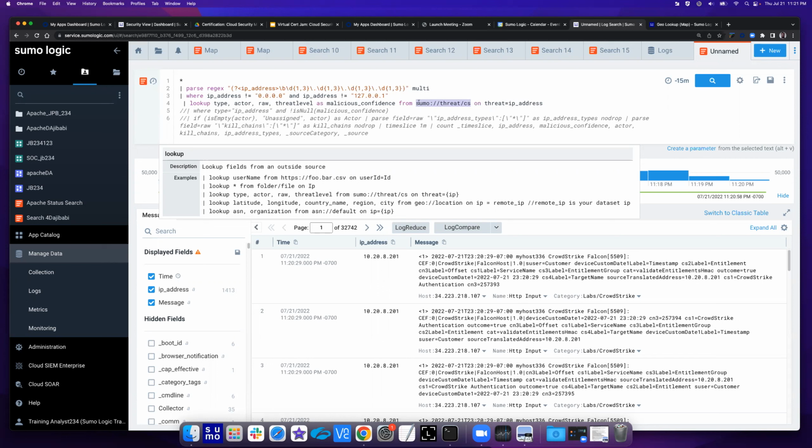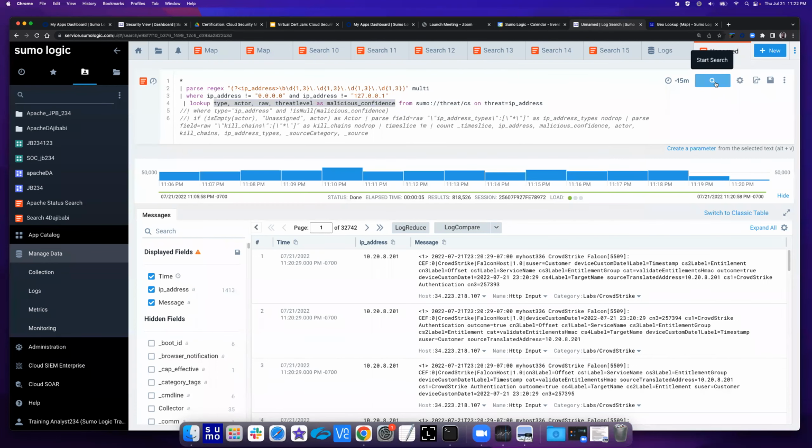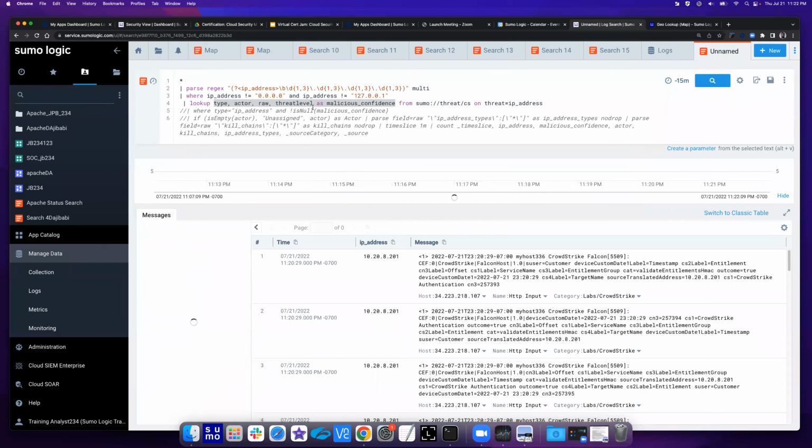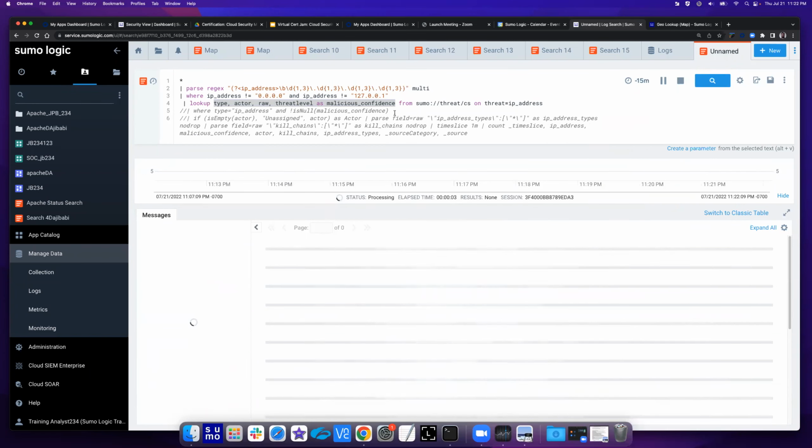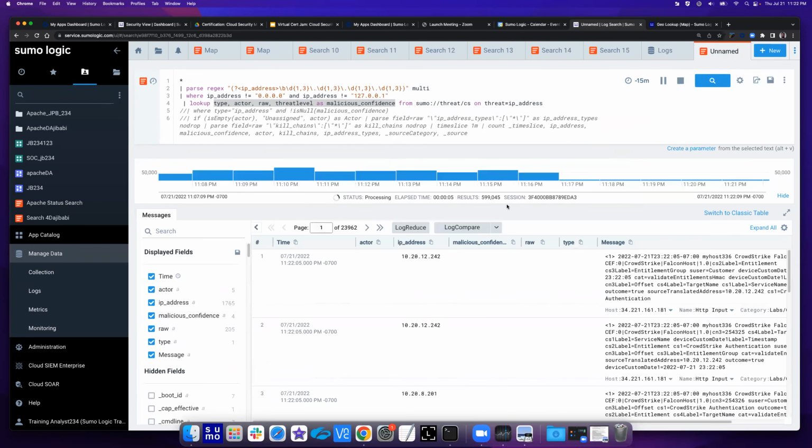Now, from this CrowdStrike data, we don't pull latitude and longitude. We pull things that are related to threats: actor, threat level, raw, malicious confidence. What we're doing here is actually renaming a field. We're taking a field called threat level and renaming it malicious confidence.